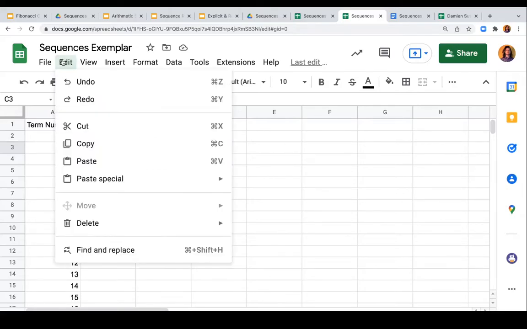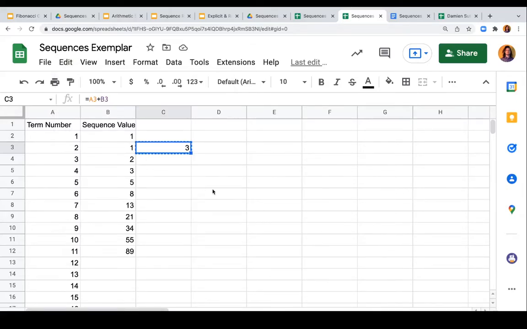So I could go to Edit, Copy, or you could see the keyboard shortcut there, Control C, Command C, and then you can paste it by clicking and dragging and pasting. So try that out, and then you're going to have to think about it and work with it and see if you could figure out how to code in the Fibonacci sequence, right?